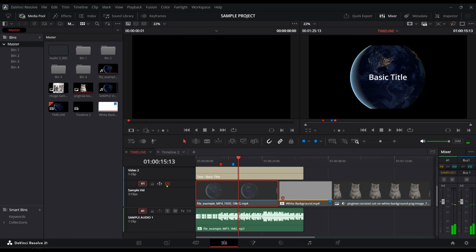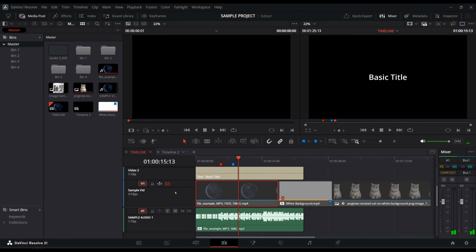And that's it. That's how you disable a video track in DaVinci Resolve. It's a very small feature, but it can save time and make it much easier to manage complex timelines. If you're working with layered edits, graphics, adjustment clips, or alternate versions, knowing how to quickly turn a track off can really improve your workflow.